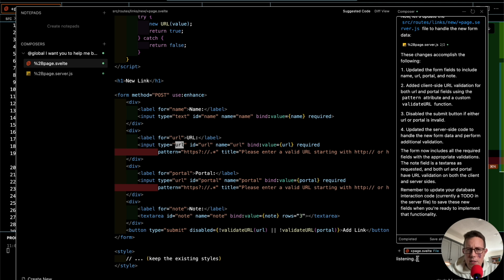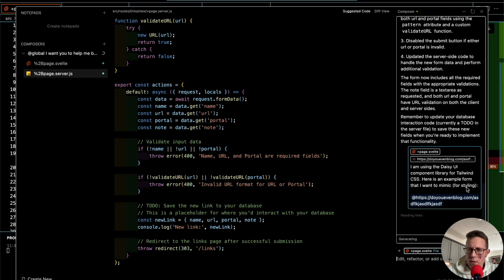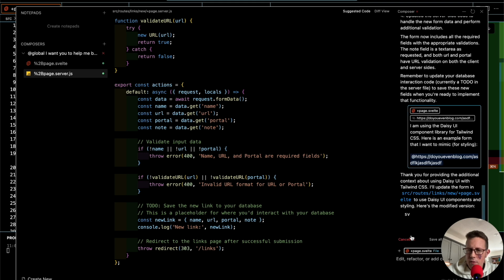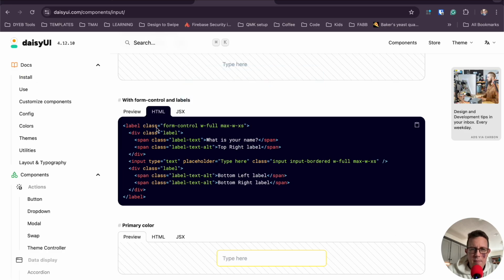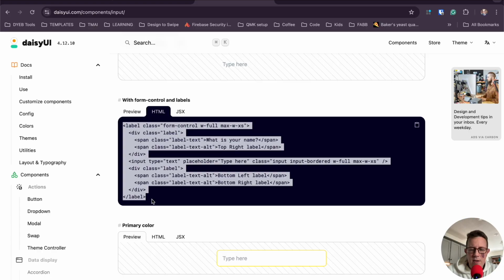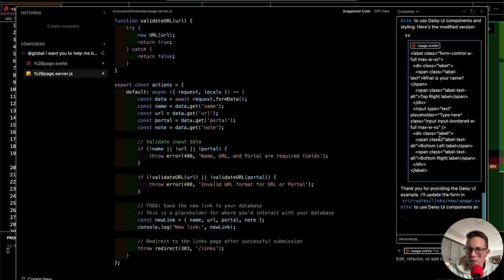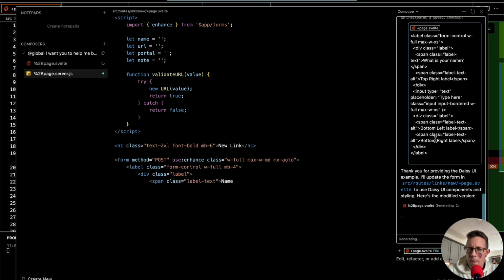I am using the DaisyUI component library for Tailwind CSS. Here is an example form that I want to mimic for styling. I don't know if this is a good idea or not. Oh, wait, what? Did it not copy? Hang on. Canceled. That was dumb. Come on now. What's going on here? There we go. Let's just paste that in there, right? Thank you for providing that. Okay. All right.